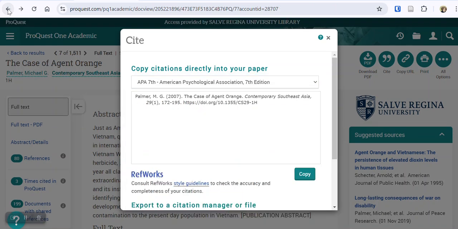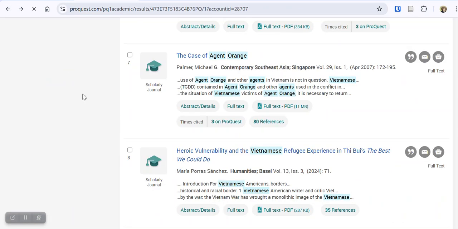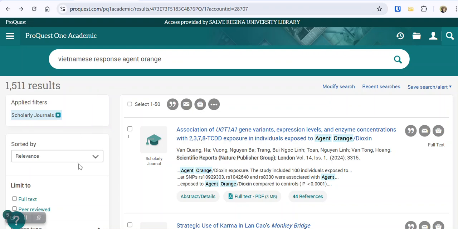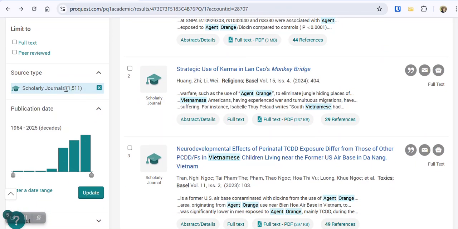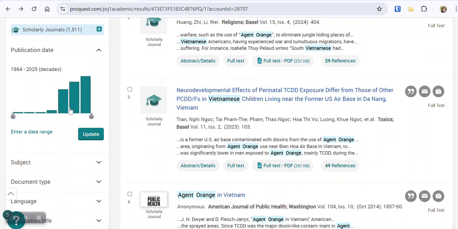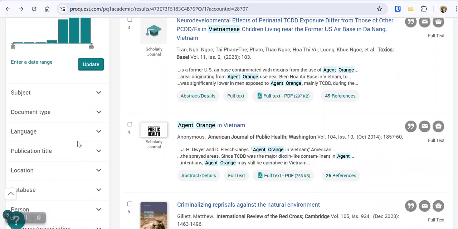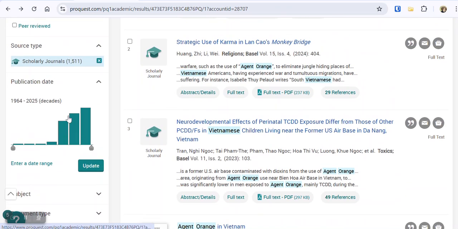If we go back again, we can see some other options from the result list. Which can include only peer-reviewed, because scholarly journals may or may not be peer-reviewed, so we can further do it there. We can limit by publication date, and these other options on the side.